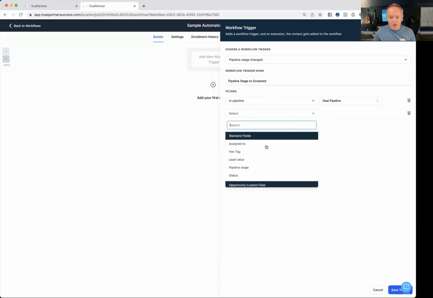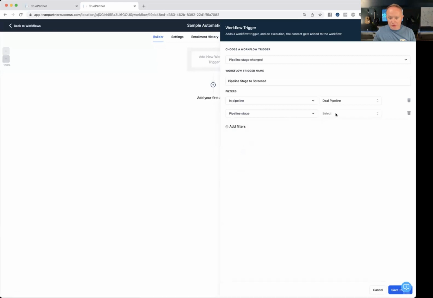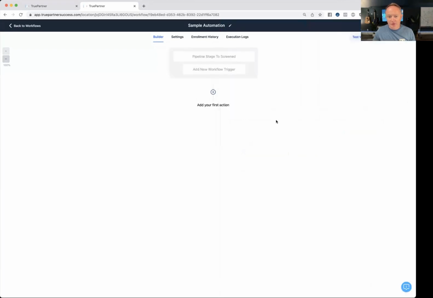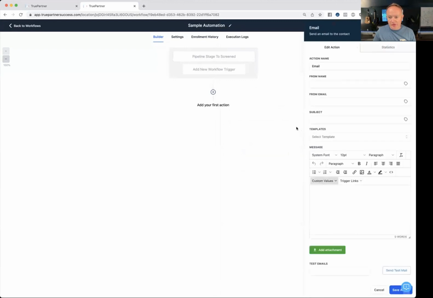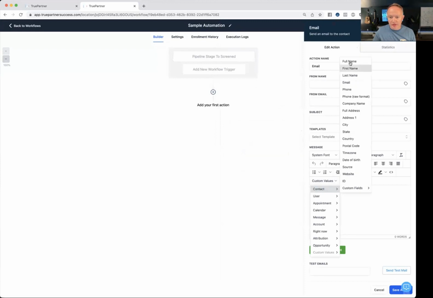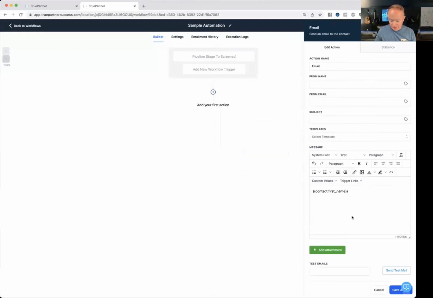Then what do we want to do? It's when it goes to screened. Does that make sense? So when it changes and it's in this deal pipeline and somebody gets moved to screened, then what happens? All right. So that's our trigger. And then we would say we want to send them an email, right? And in the email, you can do all those cool things like call them by name, and here is the loan app link. All right.